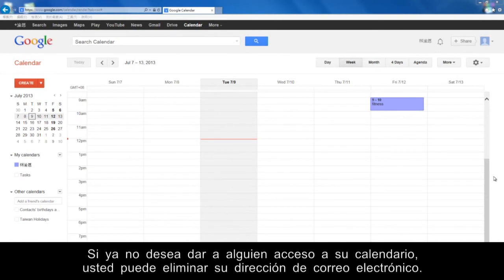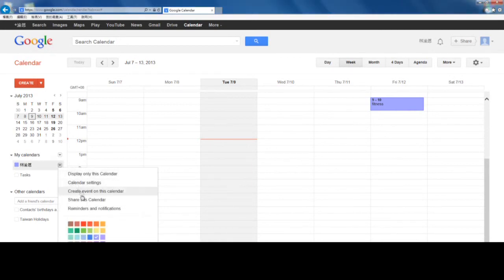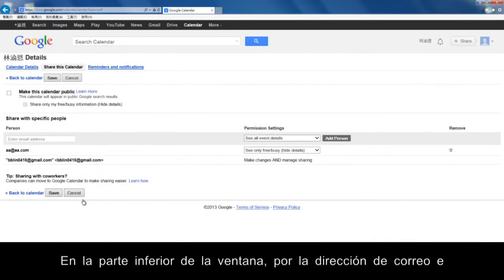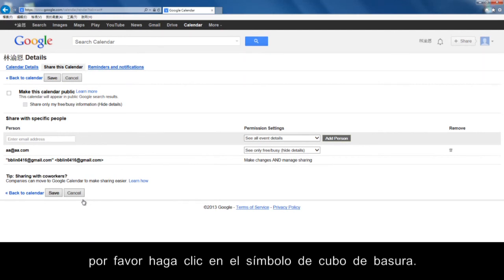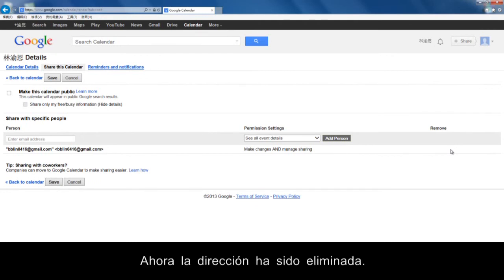If you no longer want to give someone access to your calendar, you can remove their email address. In your calendar, please click a calendar and then click Share this calendar. In the bottom part of the window, by the email address, please click the symbol of the trash can. Now, the address has been removed. After all, click Save.